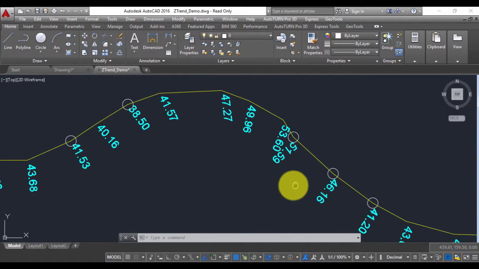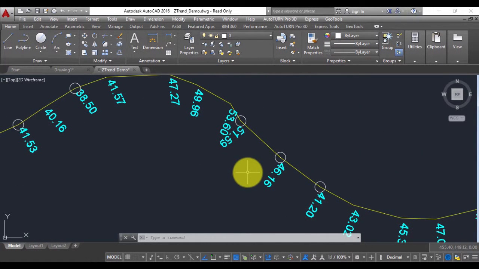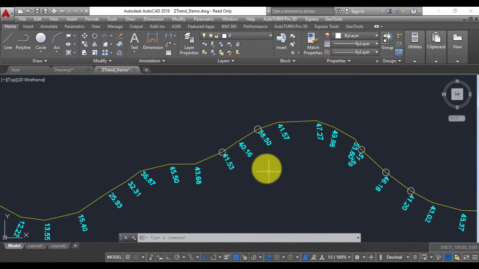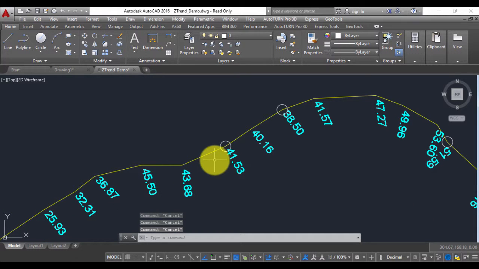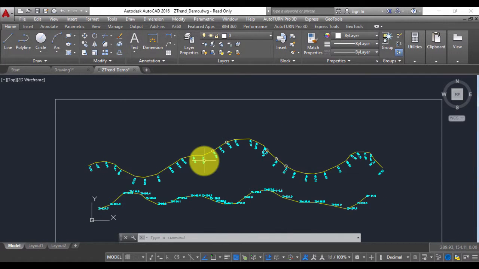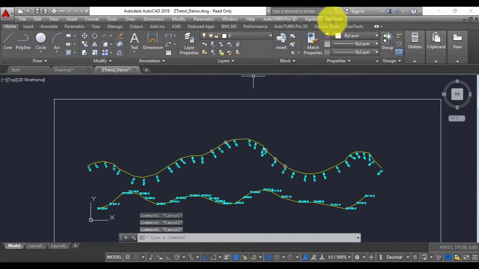So you can see all along the polyline it will create these points which you can use to identify your error points. Now in this case, if I do an ID and select this one, it's 43.68, and if I select this one, it's still 41.53. So it has not changed anything, it is still the original elevations. There is an option to automatically correct the errors as well, and that is what we will look at now.